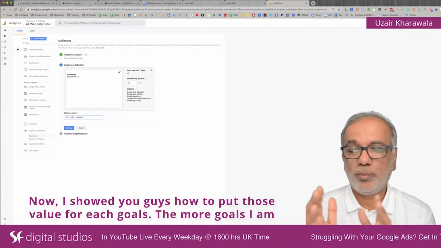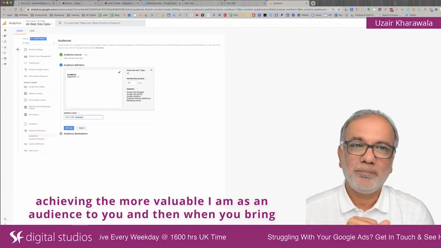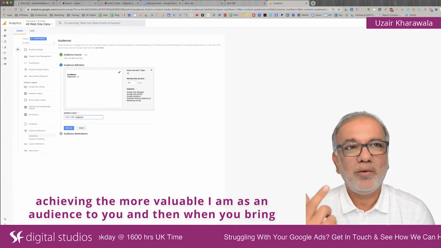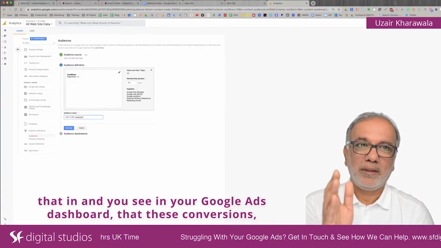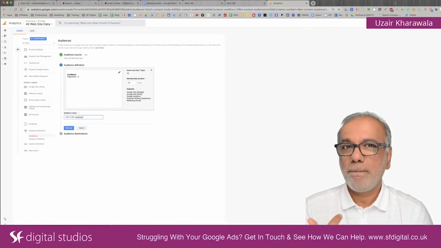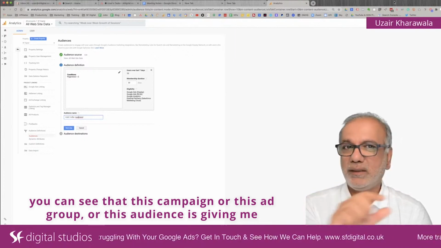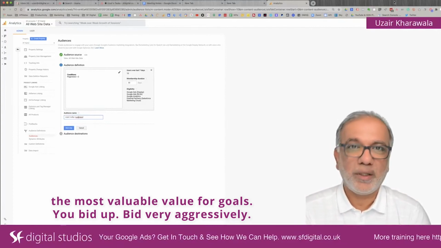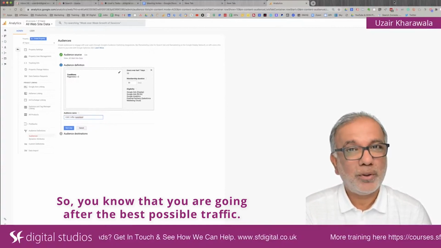Now, I showed you guys how to put value on each goal. The more goals I am achieving, the more valuable I am as an audience to you. And then when you bring that in, you see in your Google Ads dashboard these conversions, which are not in the conversion column but in the all conversions column, you can see that this campaign or this ad group or this audience is giving me the most valuable value for goals. You bid very aggressively, so you know that you are going after the best possible traffic.